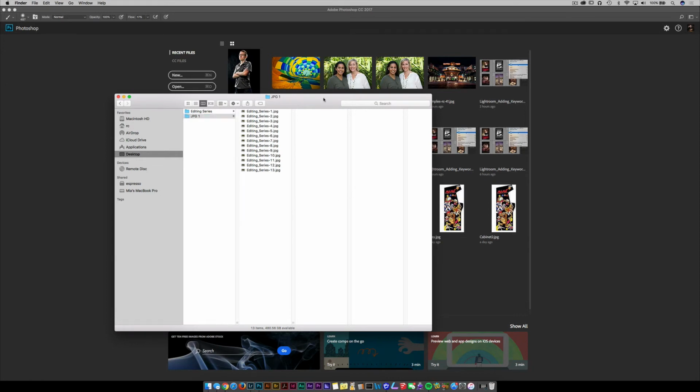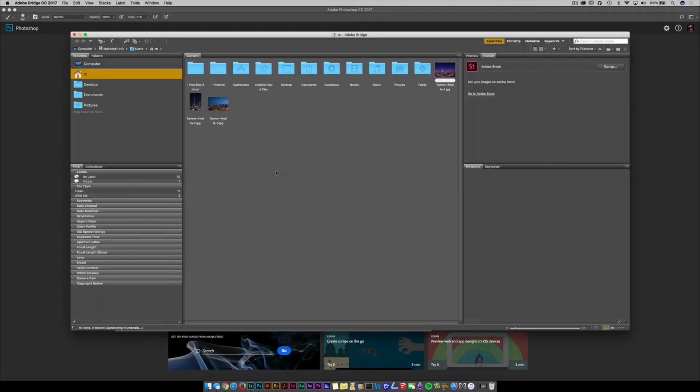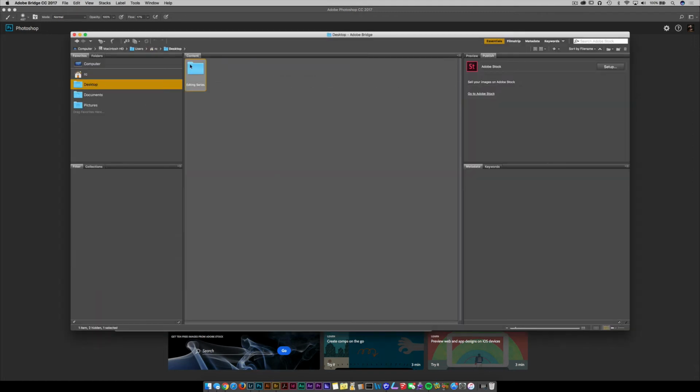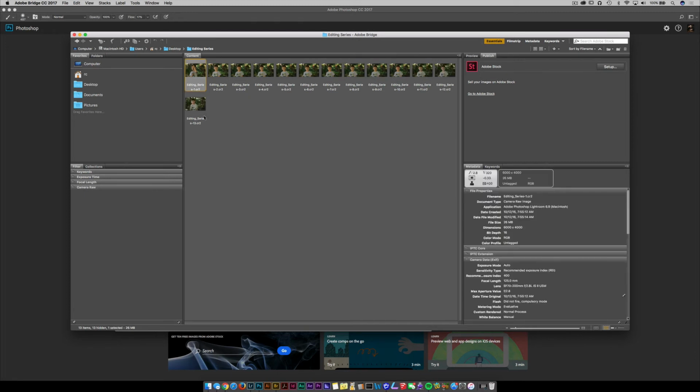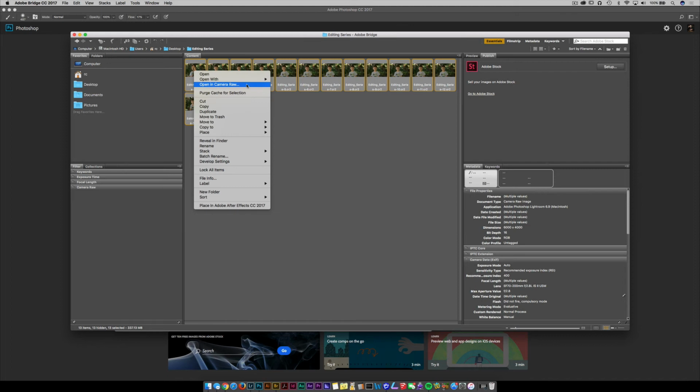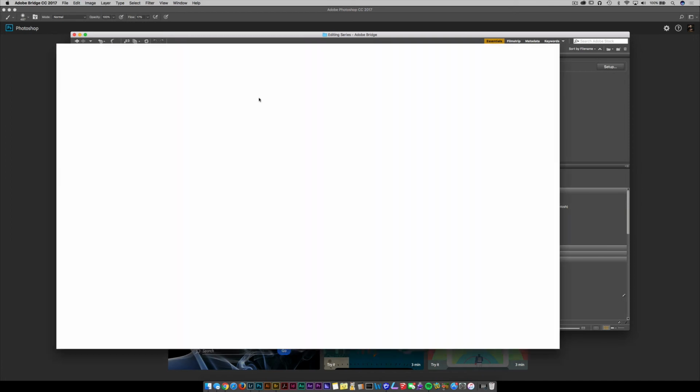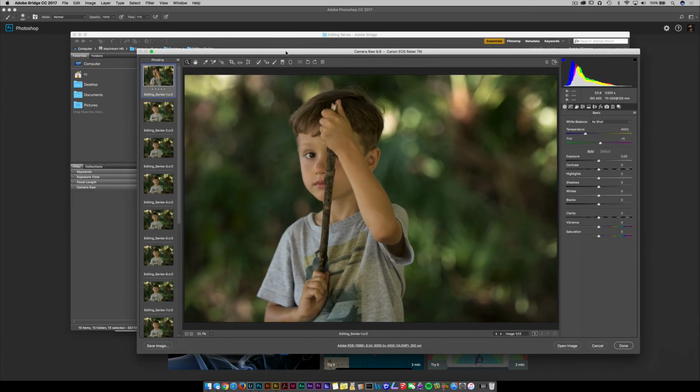Now, watch this. I'm going to grab this and I'm going to delete it. Now, I'm going to go into Bridge, and inside of Bridge, we'll open up the same set of images. I'm going to single click, shift click to get the series, and from here, I'm going to open in Camera Raw. The Camera Raw that you see here is different from the Camera Raw that sits inside of Photoshop. The one that's inside of Bridge is a completely different one.